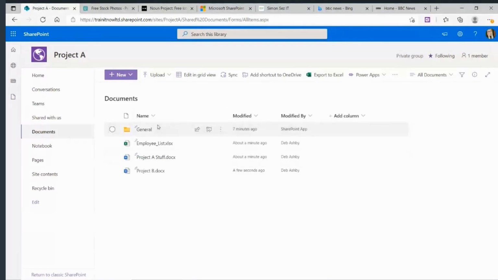Now, when I'm looking at libraries, I'm looking at the current view. There are different ways that you can view your libraries in SharePoint. Again, if we go to the bar that runs across the top, you can see just here, it's telling me that I'm currently looking at all documents in this library. And if I click that drop down, it's going to show me all of the different views I have set up. Now, I only have one view at the moment, which is the default view of all documents.